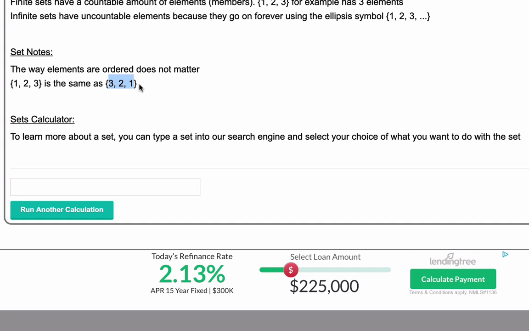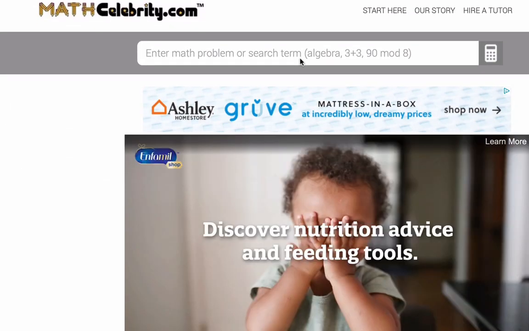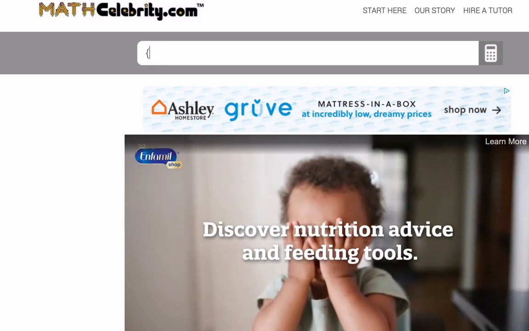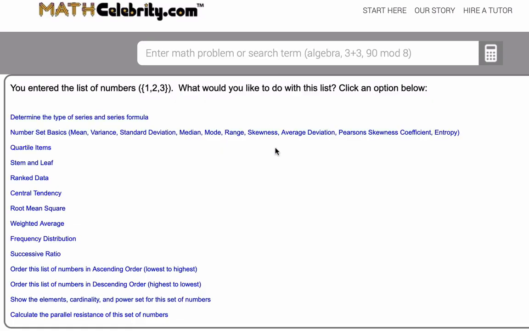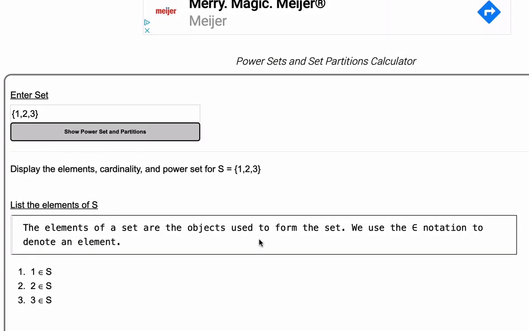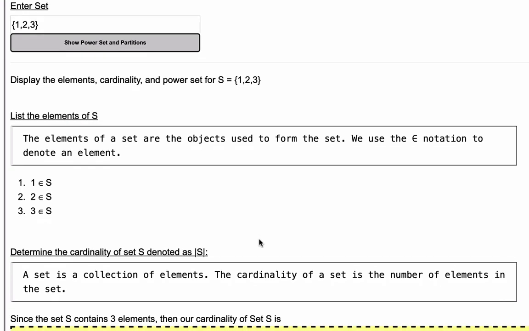Now, finally, here's a little gift for you, and I will put the link to this page in the video notes. Suppose you have a set and you want to learn more about it. You can either use this box or the big search box up here. And let's do our set. Use the brace notation 1, 2, 3. Close the brace, you hit return. Here's all the things you can do with that set. So you can enter any set and we'll give you all these options. And if you just click one, it'll show you everything you need to know about that set.